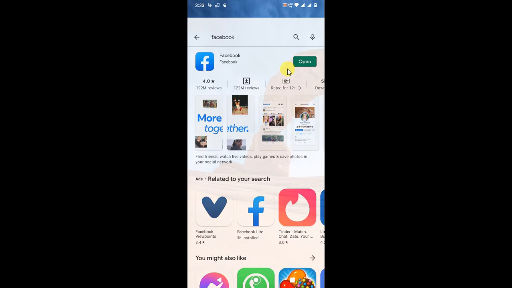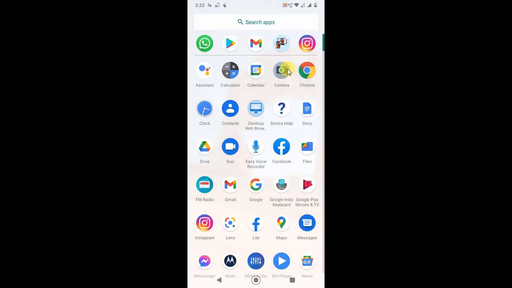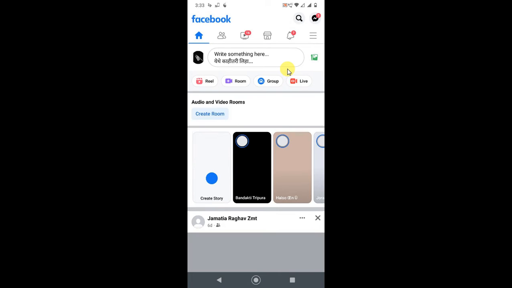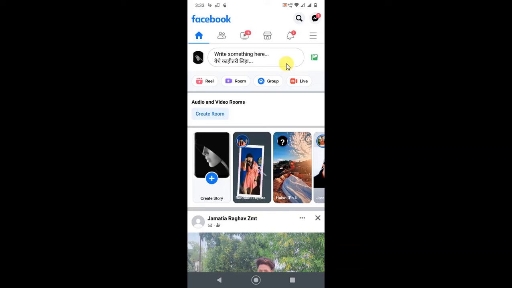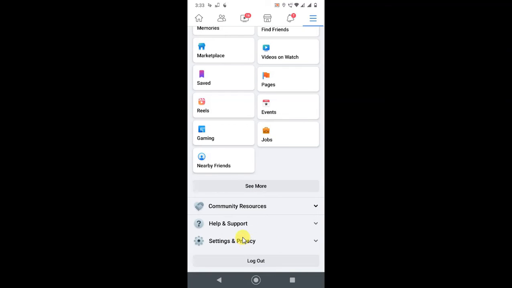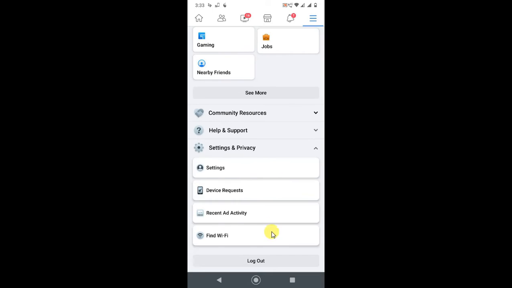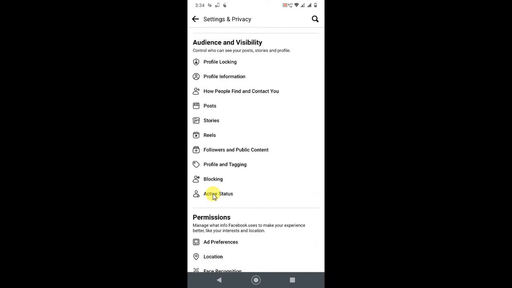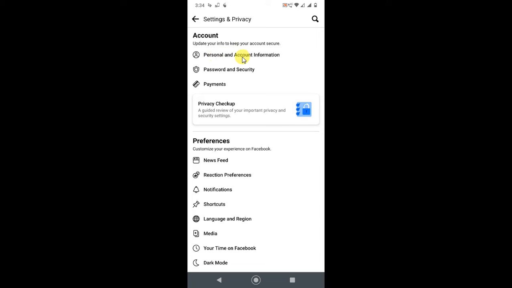Now just open this application, and in order to remove your email from Facebook, open your Facebook. Now log in, and go to this three line option, and you will see all the options. Now just scroll down and click Settings and Privacy. Again go to Settings, and here you can see options like personal information, account information, and all details. So we need to click on Personal and Account Information here.